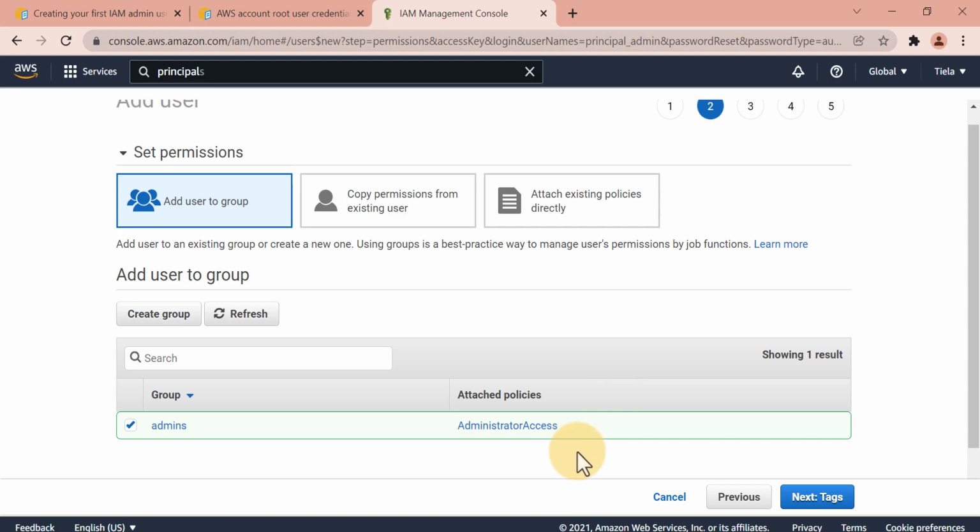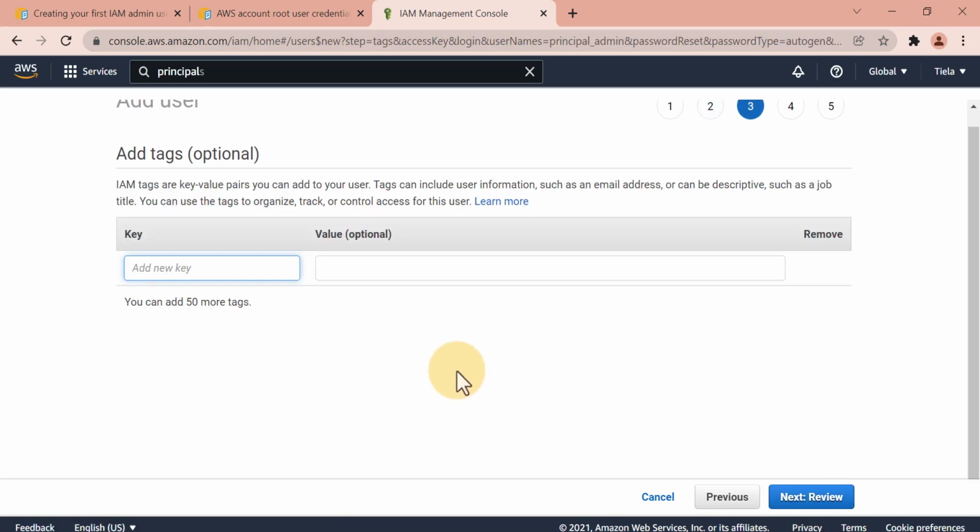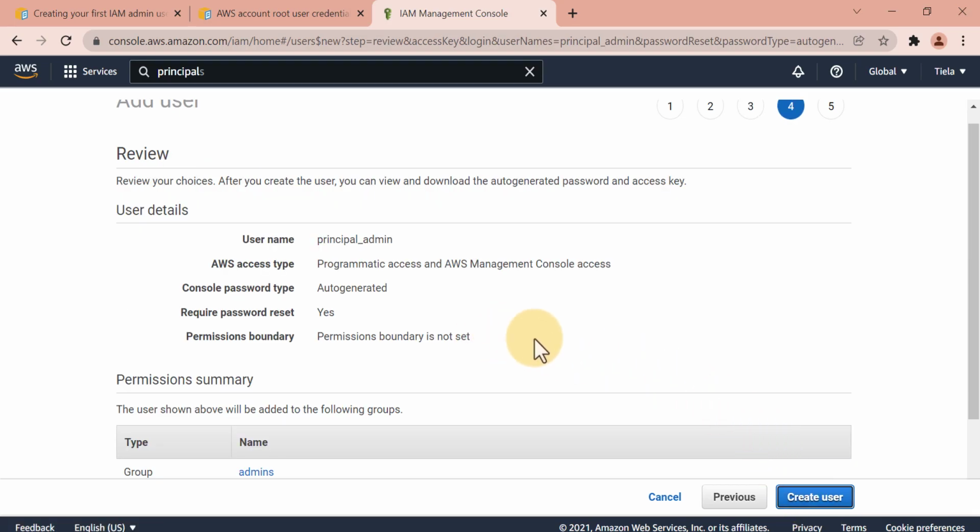So all users who belong to this group are going to have the administrator access policies, and they'll be able to do more or less what the root user can do. Okay, that's fine. Now I click on next. Here we can add tags, but for now I'm going to leave it empty because I've not explained what tags are. We are going to see that in future videos. I click on next, which is review, and I can review everything.